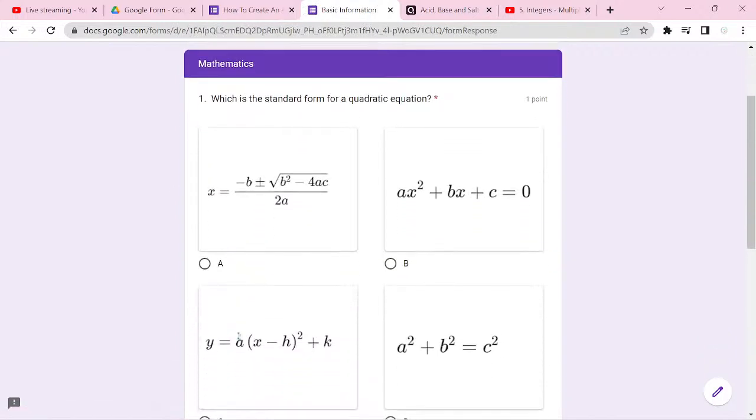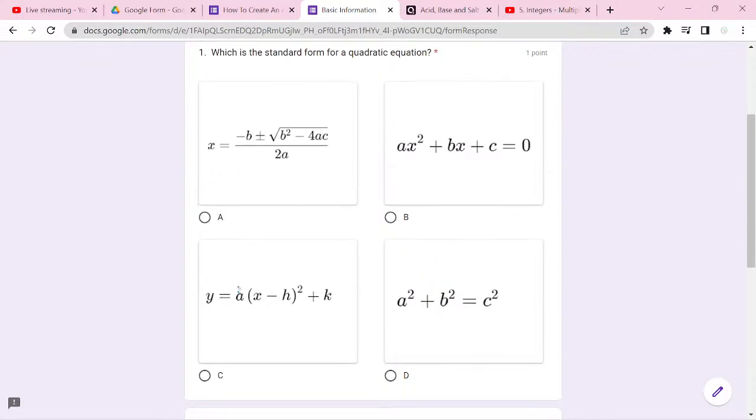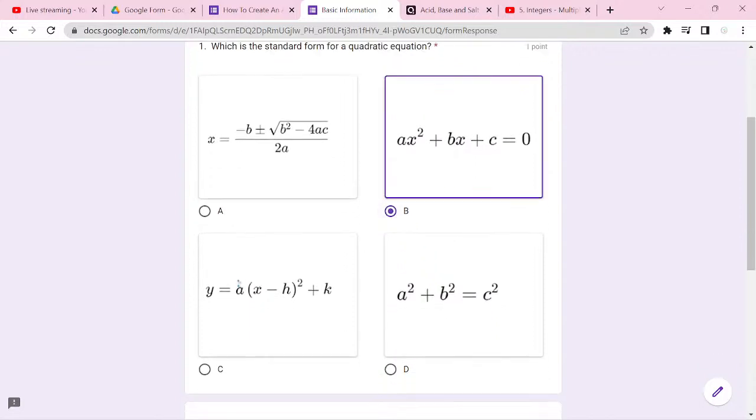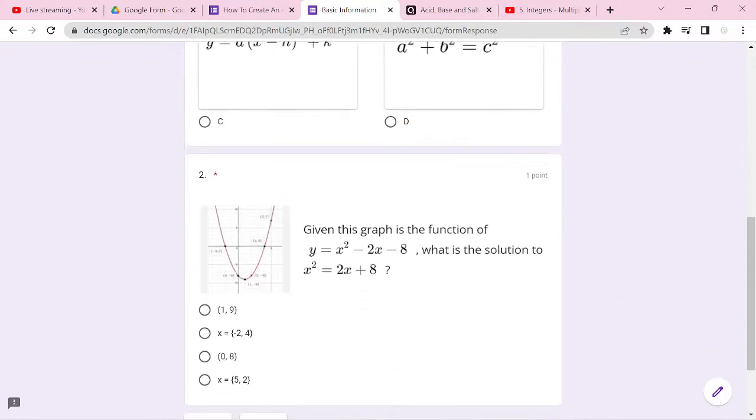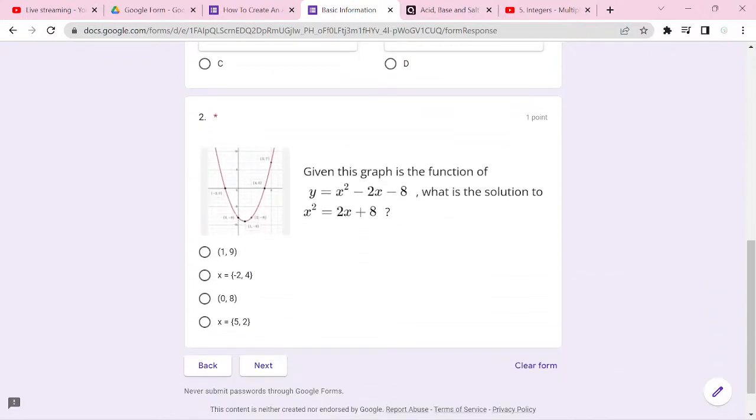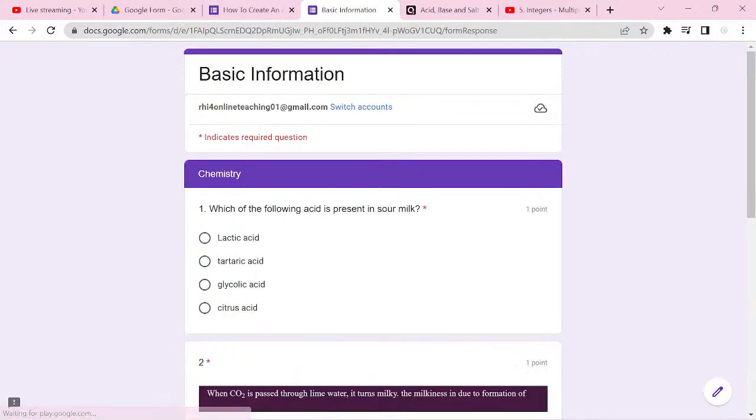Which of the following is the correct format? I'll pick this option B. You can see how it was arranged. Okay. Then this one, just pick one. This is the correct answer. Then you click on next to go to another section.